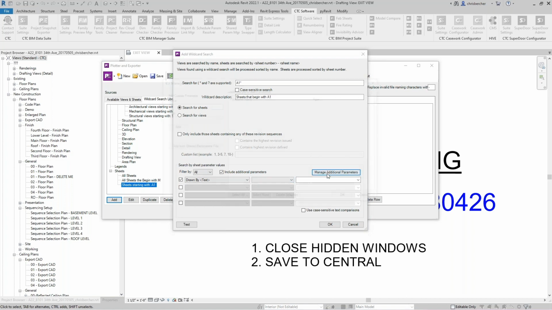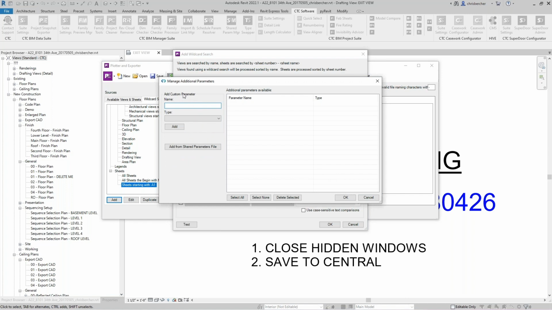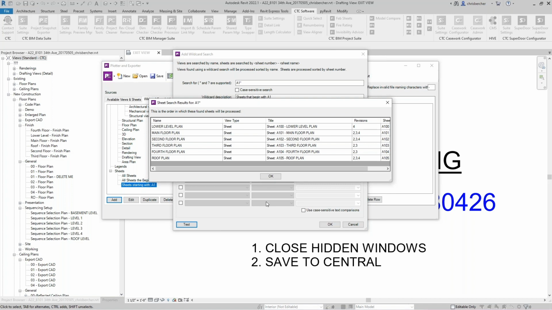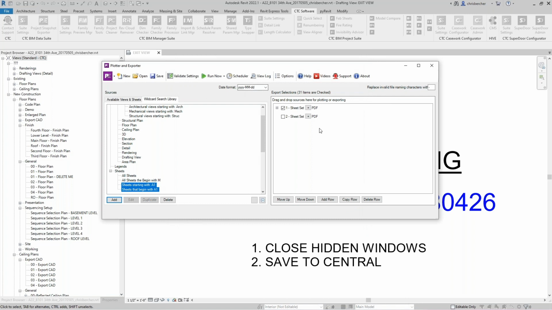And then if you need to work with additional parameters, you can go ahead and create your own custom ones or pull one in from a shared parameter file if the parameters you're looking for are not in the active project. We give you the ability to search for that regardless of what's open at the time. So once you get done setting this up, you have a test option down here. It will then let you know how many things are going to show up. There you go. So I'm happy with that. I'll just go ahead and hit OK.